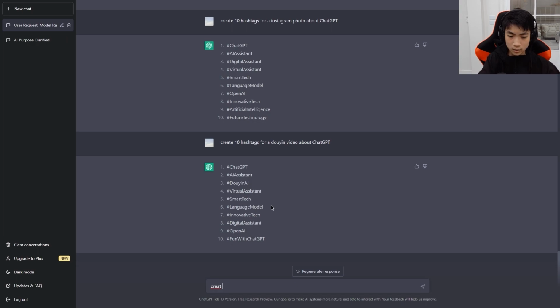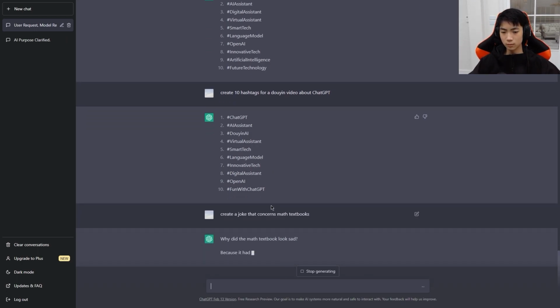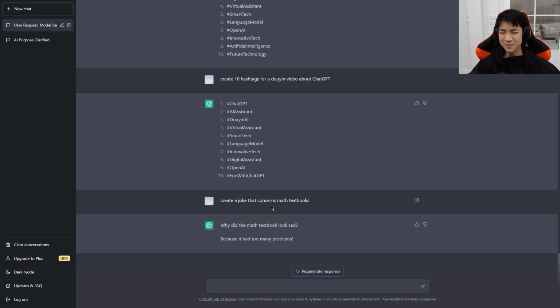So let's say create a joke that uses words that concern math textbooks. That is the most random thing I can think of. Math textbooks. Let's see if we can come up with anything creative. Create a joke that concerns math textbooks. Let's see. Why did the math textbook look sad? Because it had too many problems. Oh my god. It actually did it. That's actually a good joke as well.